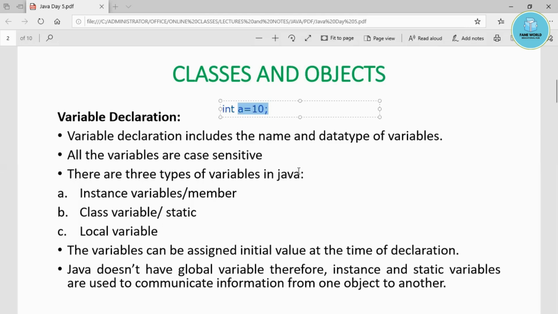Java doesn't have a global variable. There is no concept of global variables in Java, unlike in languages like C and C++. Therefore, instance and static variables are used to communicate information from one object to another. So these three types of variables, the instance variable and the class variable, basically communicate between the objects.